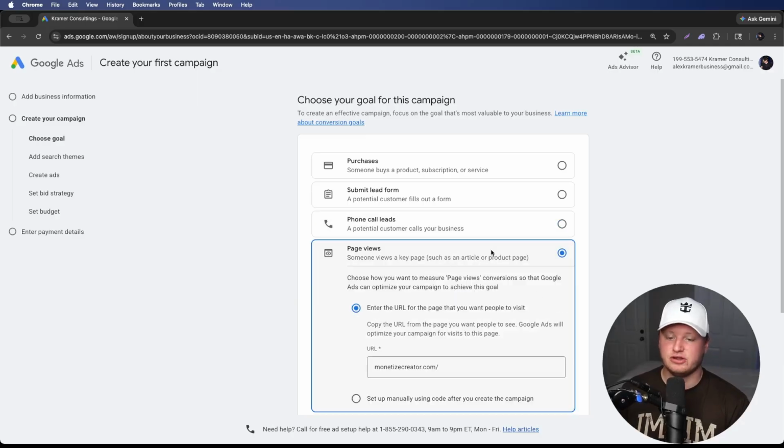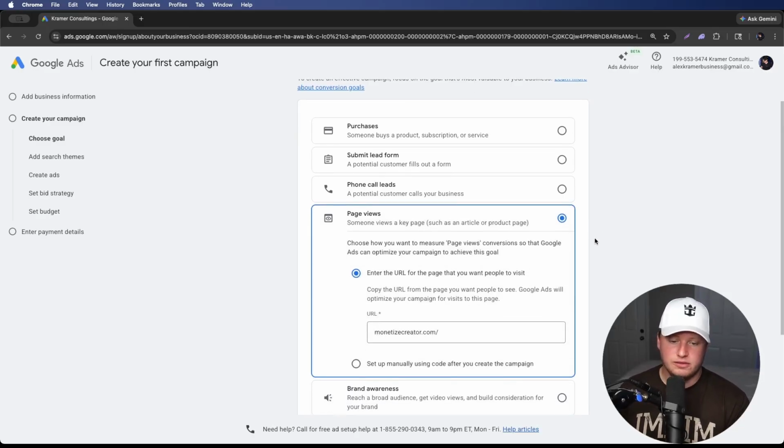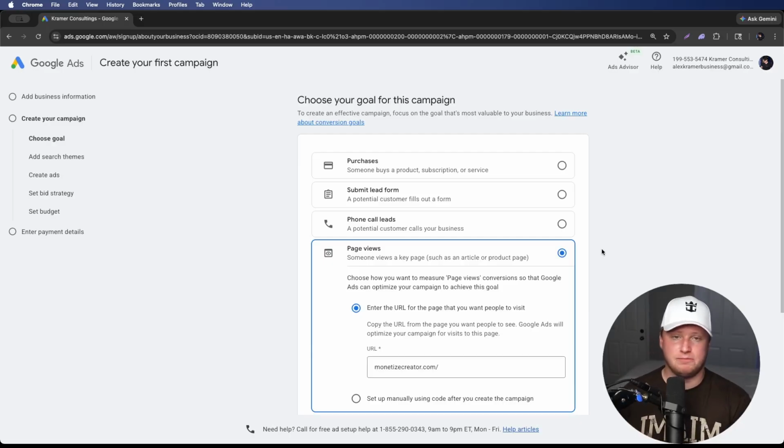Page views, this is literally just to read your page. So really, there's not much money to be made here because there's no end goal. You're not getting people to purchase, you're not getting people to submit anything, you're just getting eyeballs on your website. Now you might be thinking, I'm just going to select this because it's going to be the cheapest, which it is the cheapest.